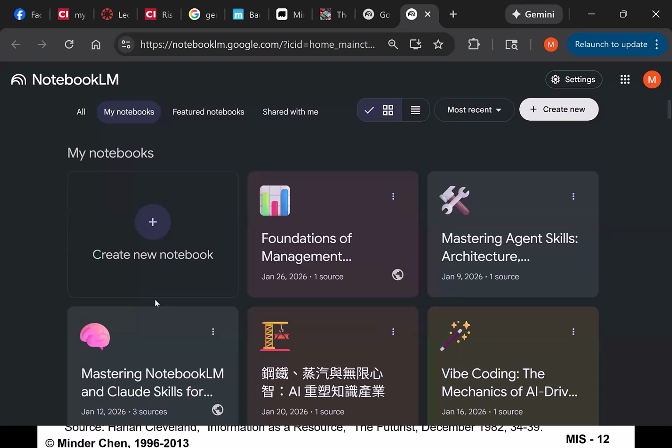This is how you create a new notebook, like create new notebook. If you use a lot, up to like 50, then you find out you don't see this. You may not even see this. It just means you use all the 50 quota of notebooks that are allowed for the free plan.